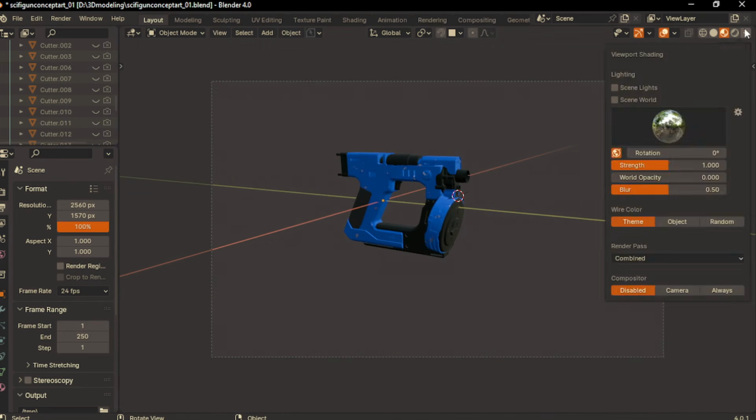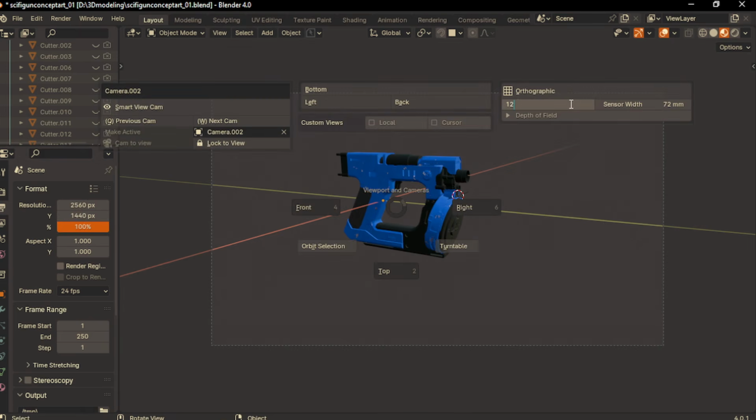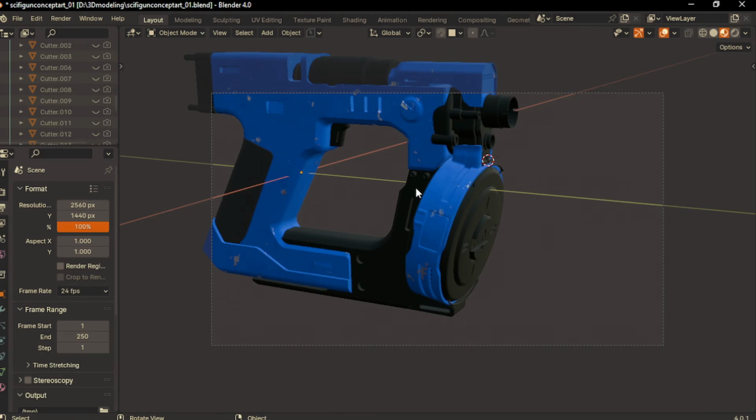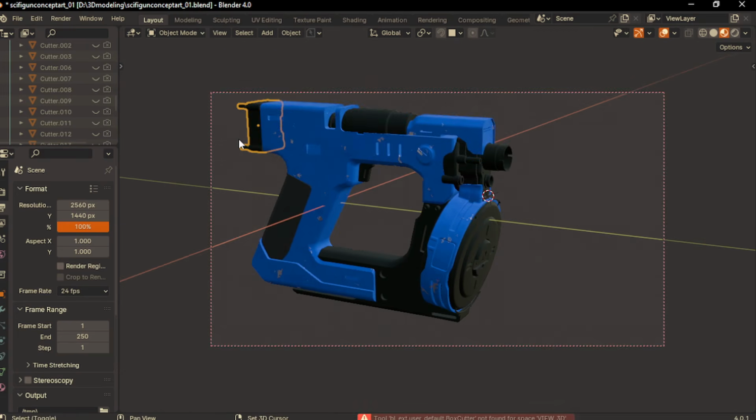Now, I'm going to adjust the resolution. I'll set it to 2560 by 1140, which is a 16:9 ratio. Let's also increase the focal length to 125mm and after that, press the page down key again and unlock the view.